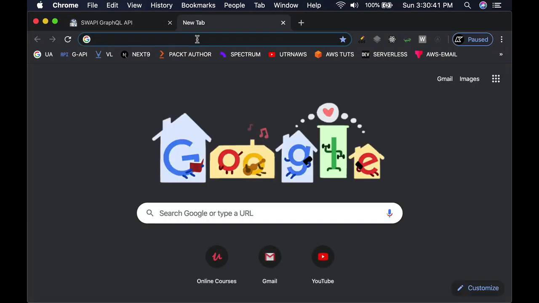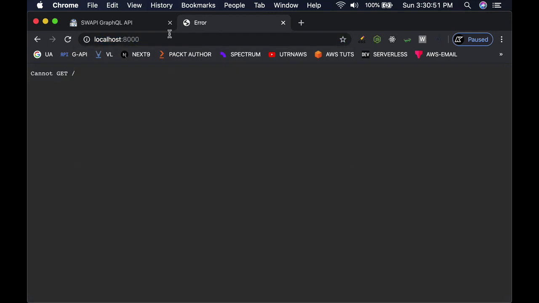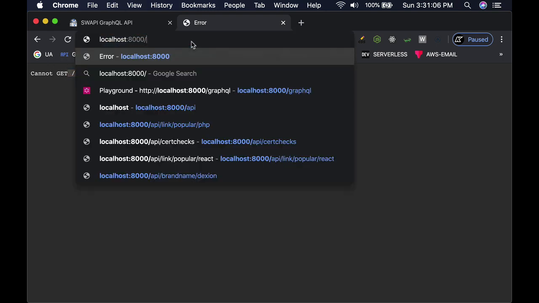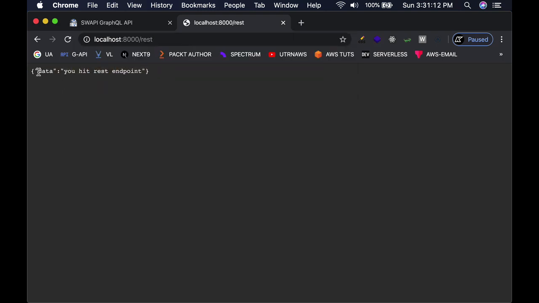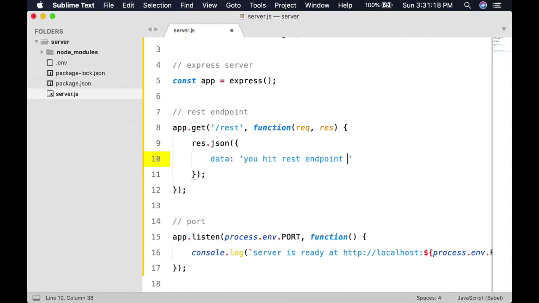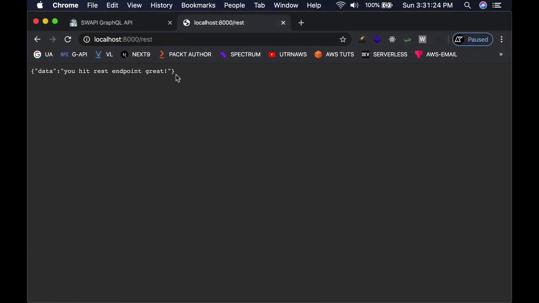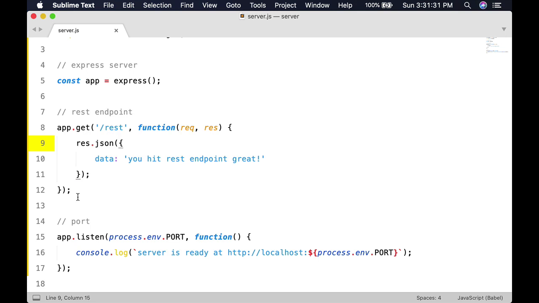Okay, let's try localhost 8000. Now if you just hit 8000, you will get something like this, which means the server is running but there is no data here. So we don't have the get / endpoint. However, we have the REST endpoint. Okay, if you do that, you get the data, the JSON response we are sending from our backend. Great. Give it a refresh. You can see it's working. Okay, so this is how you can create an Express server that handles the REST endpoint.